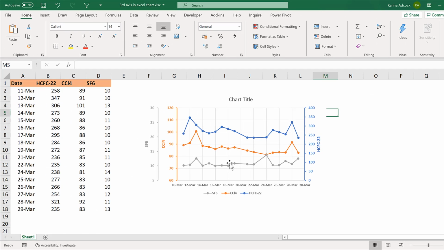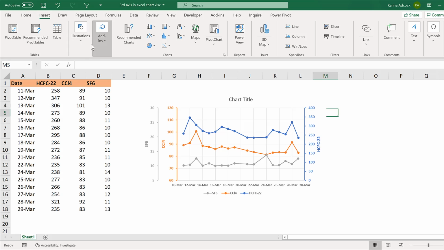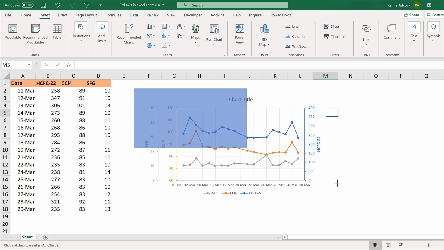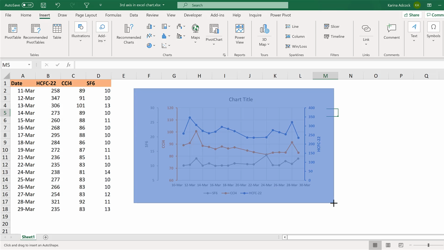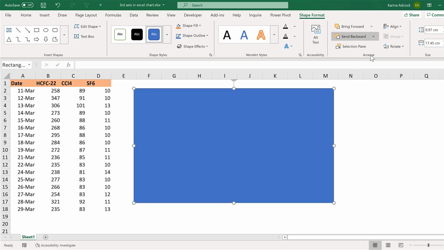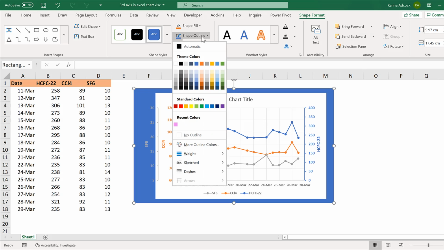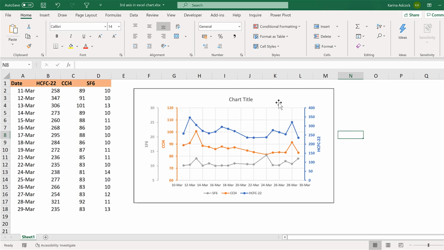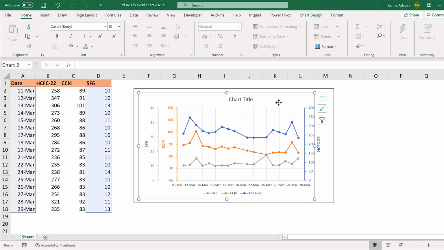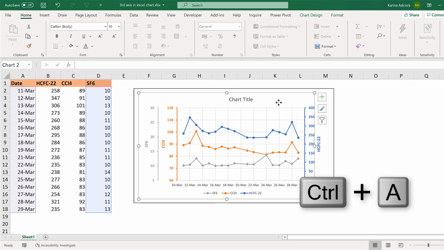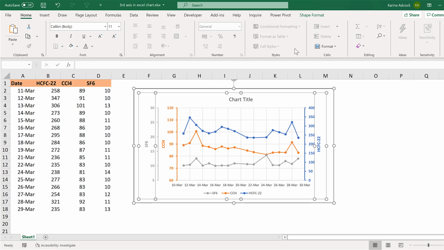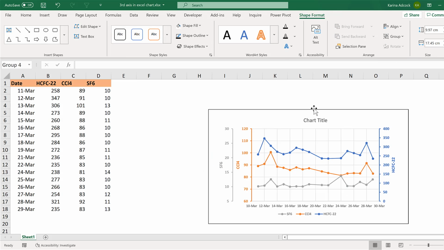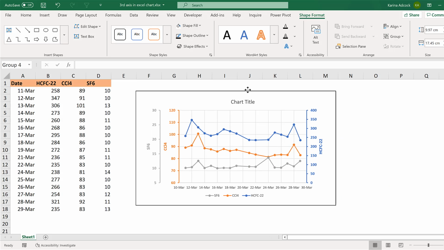Now, if you want this chart to have a border, go to Insert and insert a rectangle and draw it over the top of the two charts. Then send it to the back and change the shape outline to black and the shape fill to white. Then select one of the charts and press Ctrl A to select all. Go to Shape, Format and Group Everything. And now we have everything grouped together so we can move it around as if it were one object.